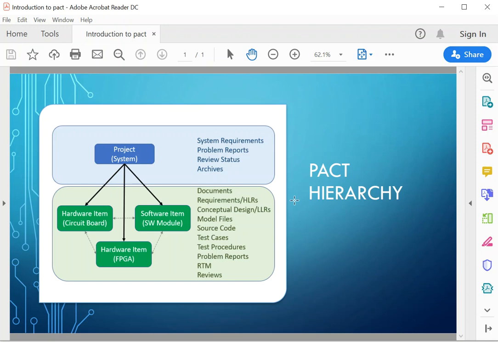A lot of people might want to call these themselves projects because there'll probably be a project team working on each of them separately. For example, you might have a hardware team that's working on the circuit board, another hardware team working on the FPGA, another hardware team working on the software module, as we're showing in this picture. But we use the term item here to distinguish that. The term item comes from ARP 4754A, which is the regulation for airborne systems, so we try to stick with that same sort of terminology.